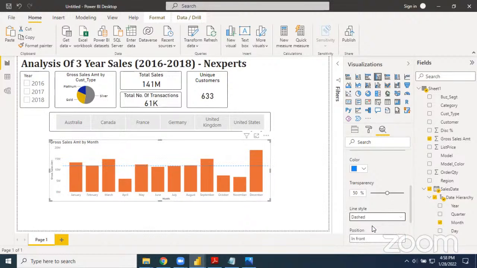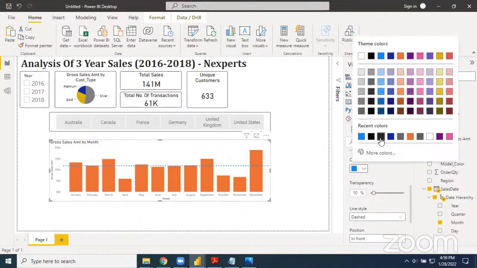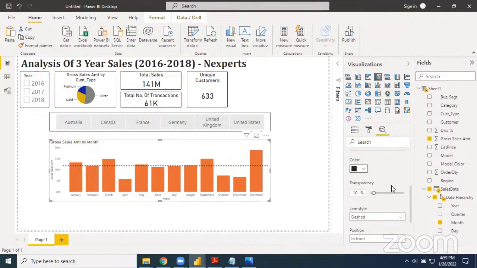So guys, here I will be using dashed. Let's decrease this transparency so that this line can be visible to you. Okay, let's say I'll make it 10%. Okay, and I'm going to change the color too. I'll select some dark color so that it will be visible to you. So this is going to be your average line.